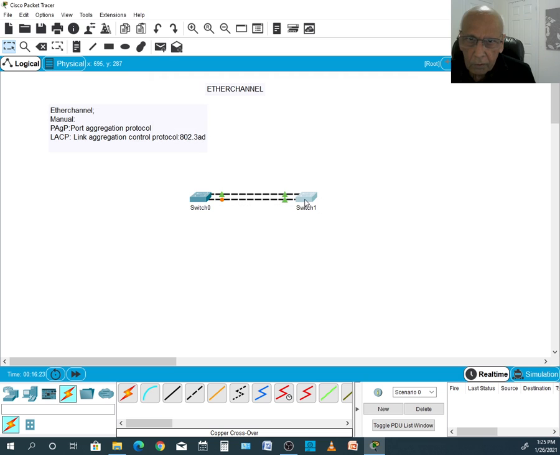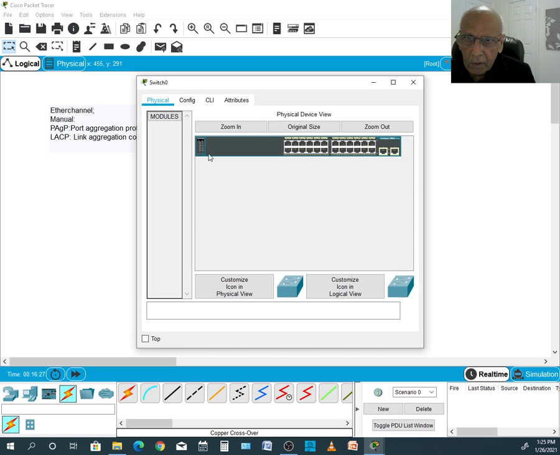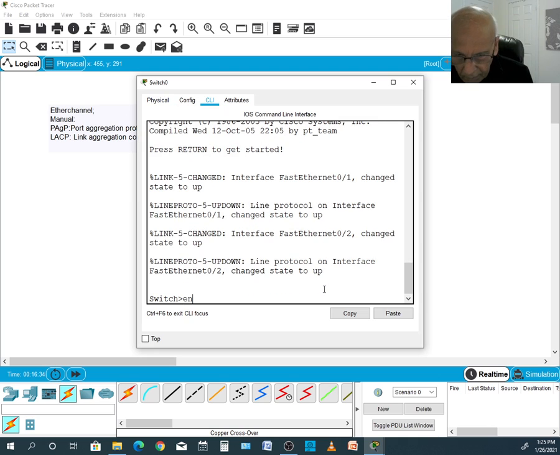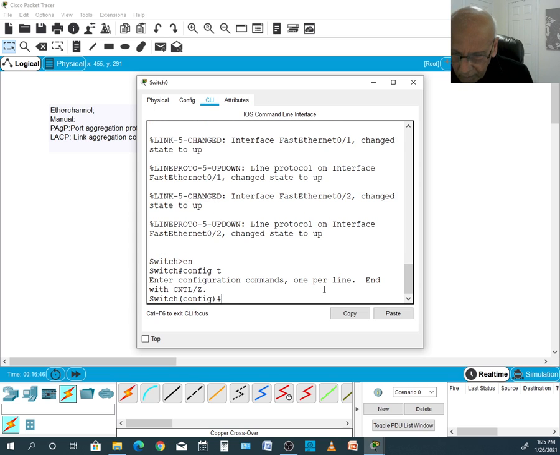Let's go to the other switch. Enable it, and then change the name of the switch. It's always good to change it so you can figure out which is which. Config terminal means we are going to the terminal to configure it, and then change the hostname to S2. So this is switch 2.